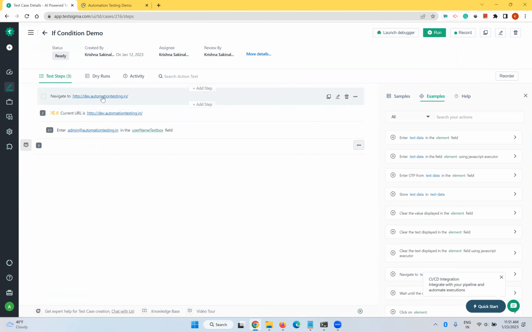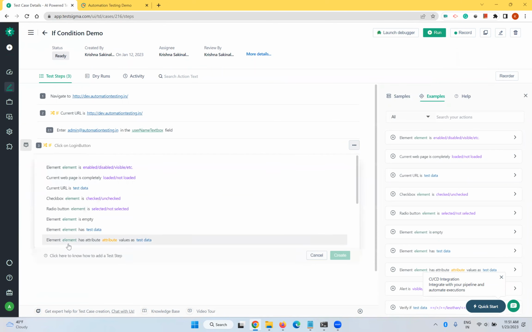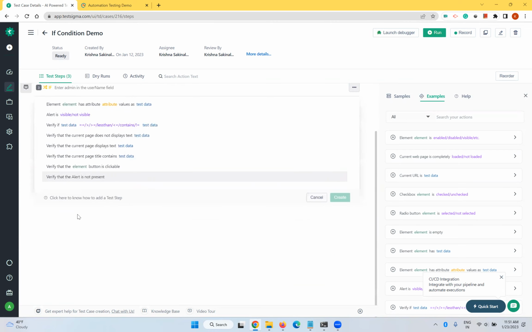So navigate to this URL, and when you hover next to the step, you see conditional if. On this one, you see that element is enabled. When the element is enabled, you try to interact with that. Currently, web page is completely loaded. Current URL is this, meaning this URL. Checkbox element is checked, unchecked. When it is checked only, try to perform this one. So you have multiple sets of options here.